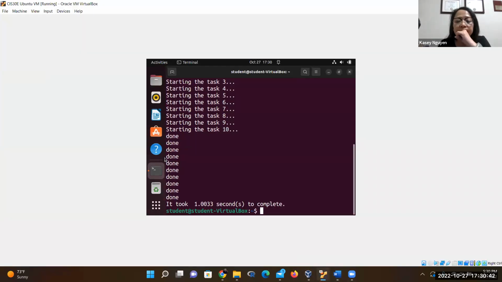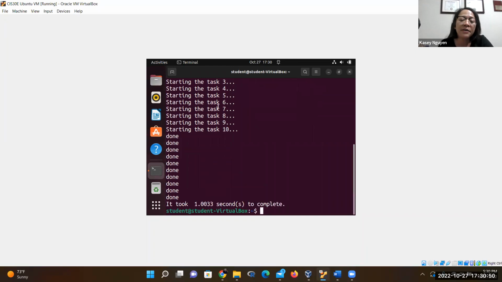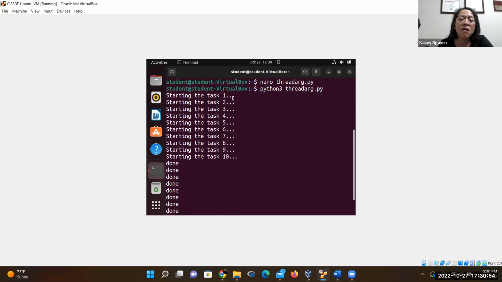Any questions? So here we can see that it is different than the other programs, where we're able to handle more threads using a list and arguments. And our argument simply is to show the number of the individual thread, the ID of it.